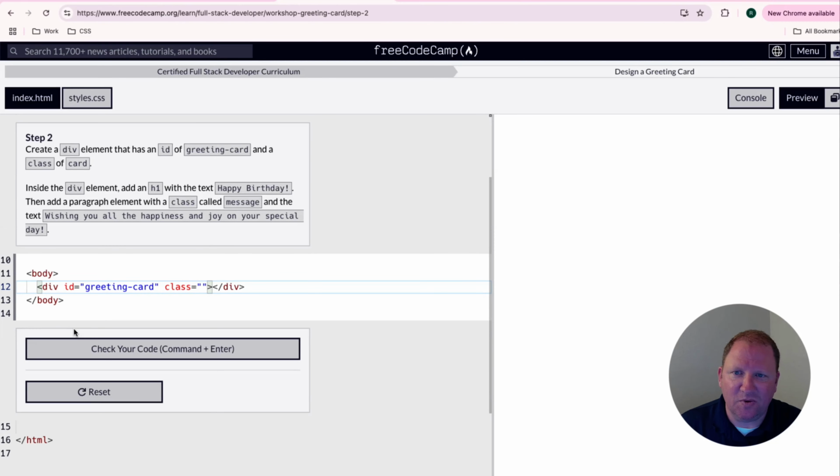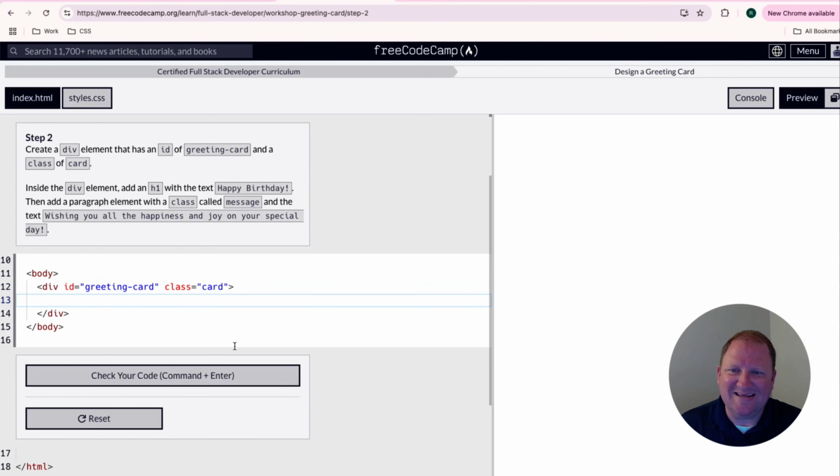Okay, so we're going to go ahead and put in card for this. And so that would satisfy this first part right here. That's all it was wanting. Next, let's go ahead and do the inside. So inside this div element, let's go ahead and add an H1. Next, I'm going to close it off. And then I'm going to come up here, grab the happy birthday, and paste it inside of that H1. And we'll see it appear on the right-hand side of the screen that we see here. So that's our very first thing that we get to see.